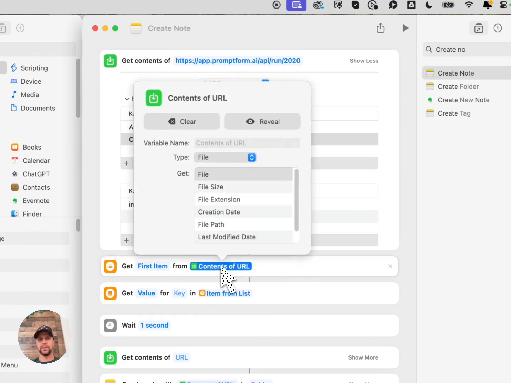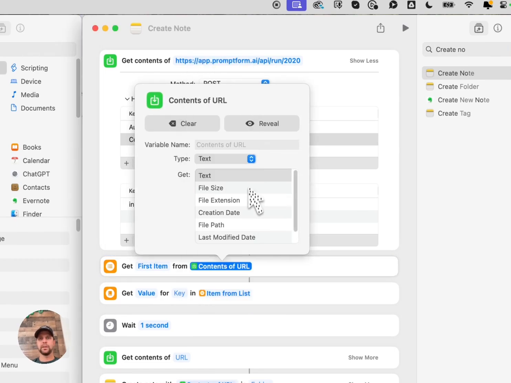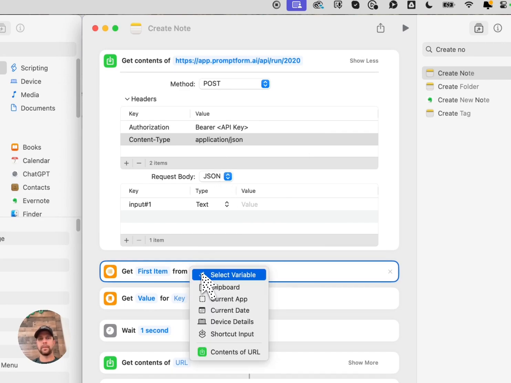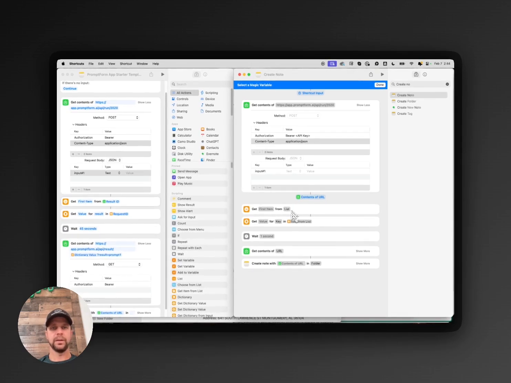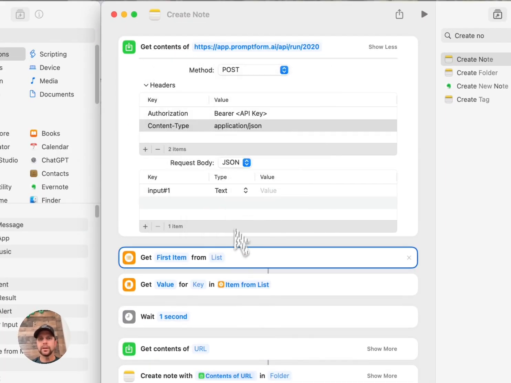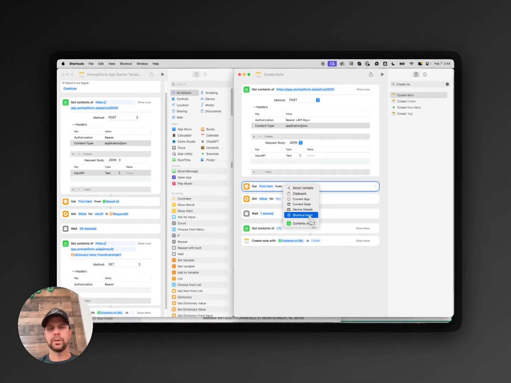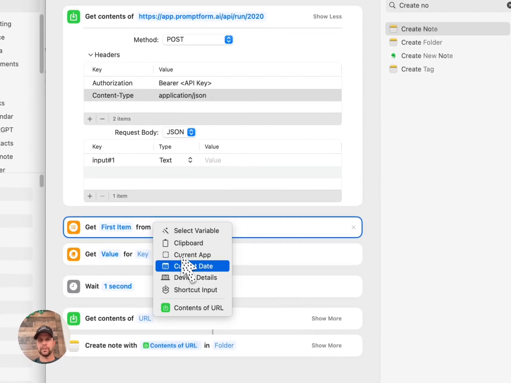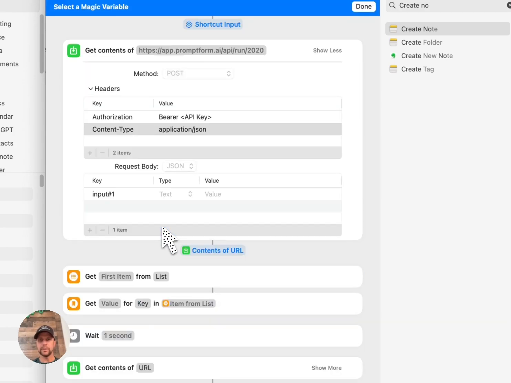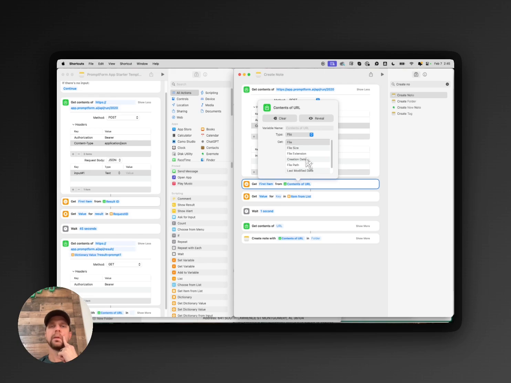If I click on this right here, we need to change this to text, and I just need to clear that away. I'm going to select variable here, and I need to get the result ID, so I can select a magic variable. Let me see how I can do this. Clear contents of URL, select variable, shortcut input, current app, current date, device details. Let me find where I can find this thing here. Select variable. It's going to be here. Oh, yeah, that's right, it's because I named it. I was like, why is it called result ID? So it's going to be the contents of the URL, which is correct.